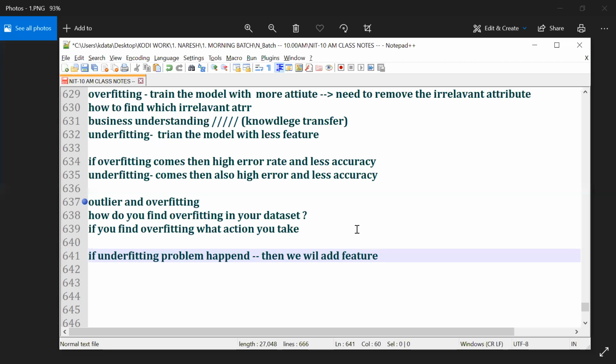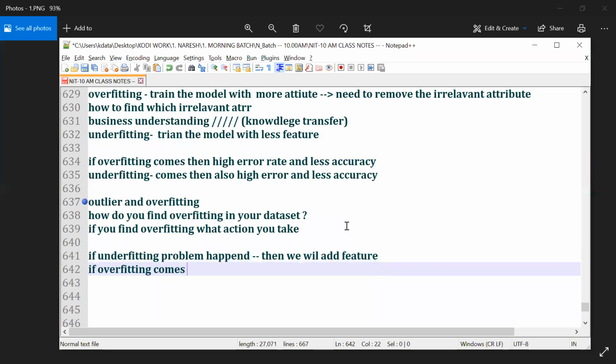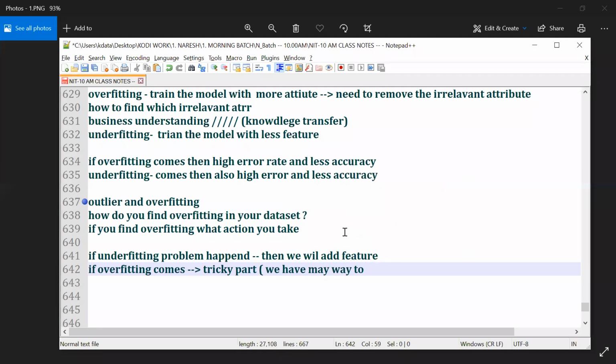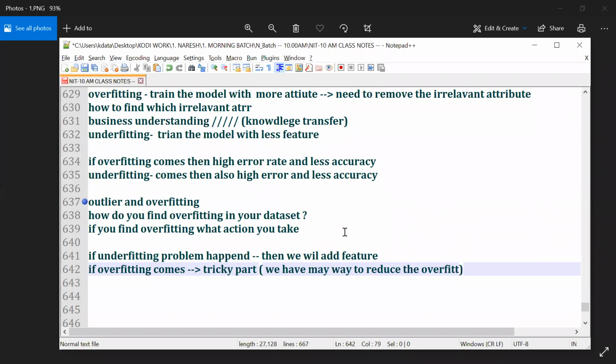This is called underfitting. If overfitting comes, what happens, guys? This is the tricky part. We have many ways to reduce the overfitting, guys. Every step is a little bit hard topic, but don't worry. I'll make all the topics very easy. Even though you don't study, that's okay. You listen to the example and you can find out and you can speak in front of the interviewer. That's what I'm here for. Yes, team.